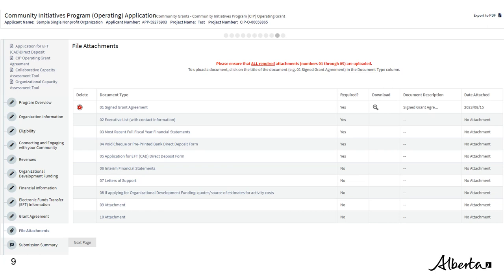The page will be updated to look like this. We can see the document description and we can see the date it was attached. Please note that there are no additional spaces to add attachments once this page fills up. If you have multiple quotes or multiple letters of support, then you will need to compile them all into one document before attaching them to your application. Once you have finished adding your attachments and if you are ready to submit your application, then select Submission Summary.